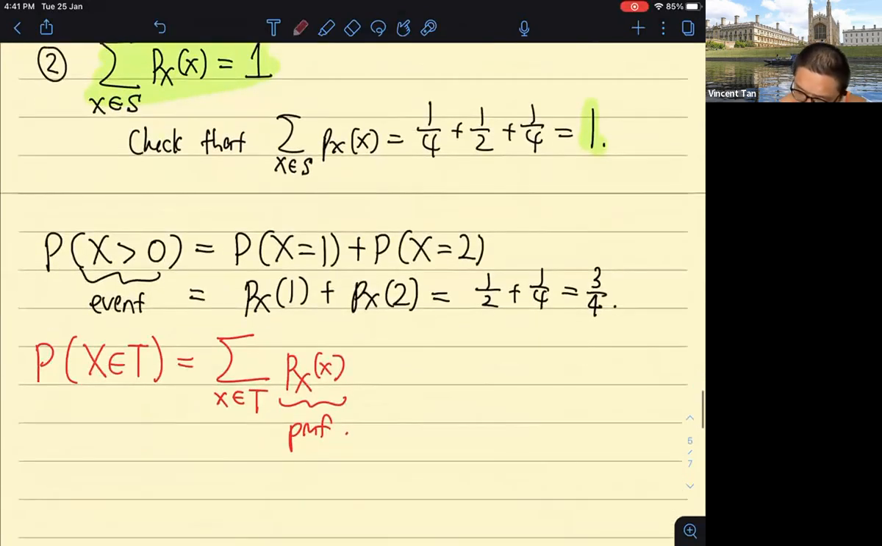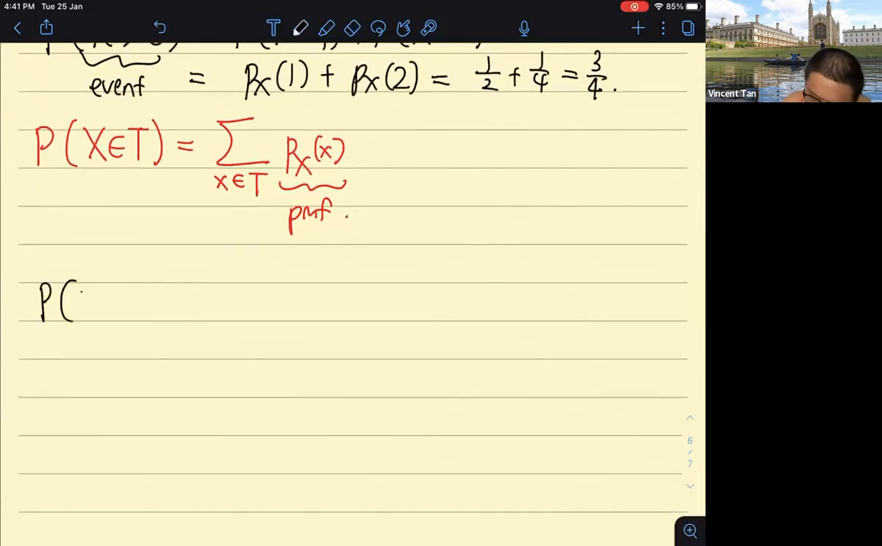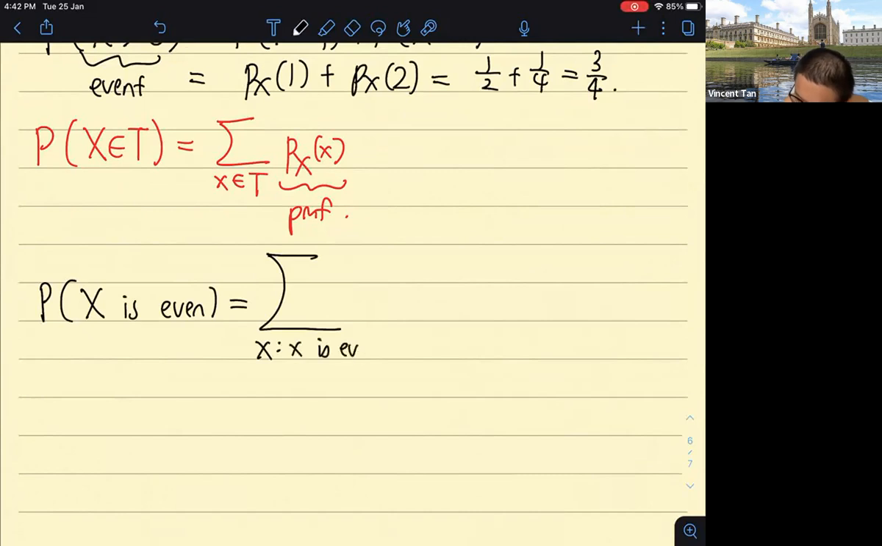Okay, so here we are just collecting all those elements that belong to T. Let me give you another example. How about the probability that x is even in the above example? So you are going to sum over all possible x's such that x is even of Px of x.